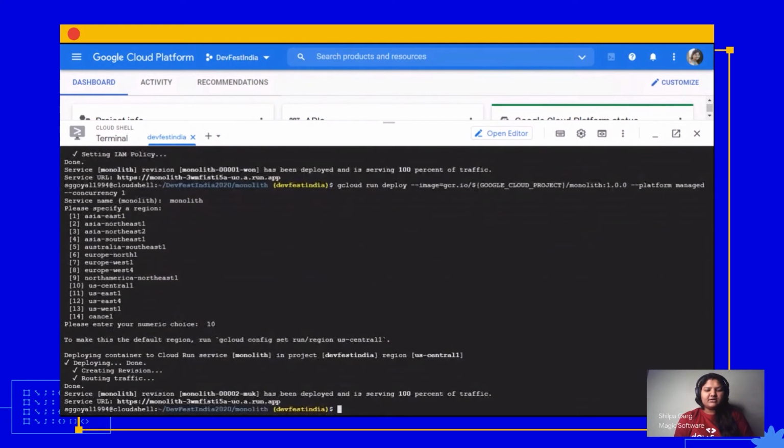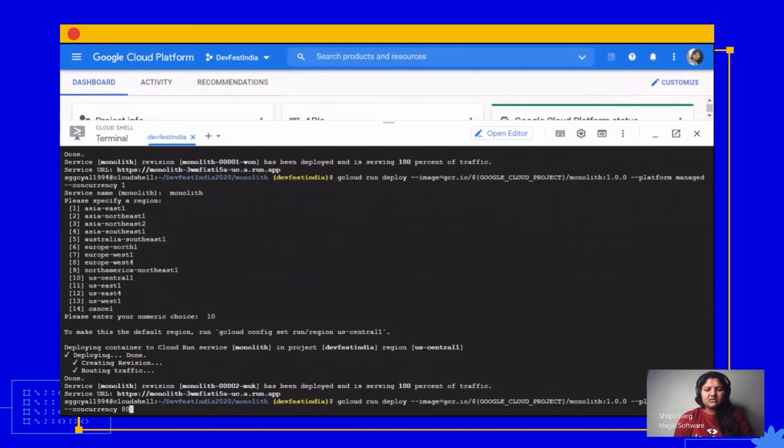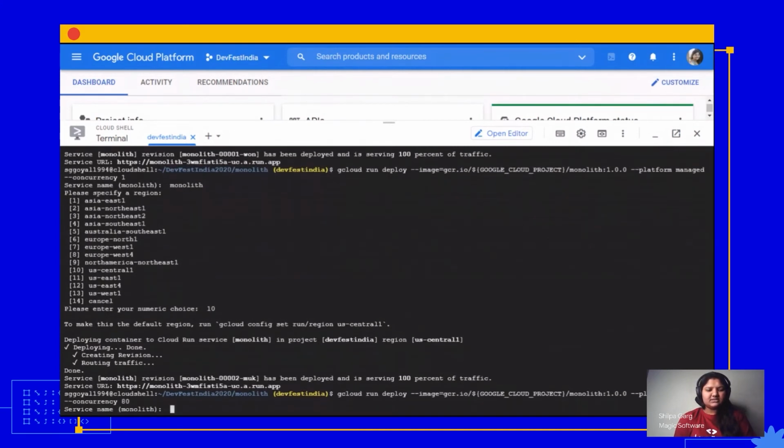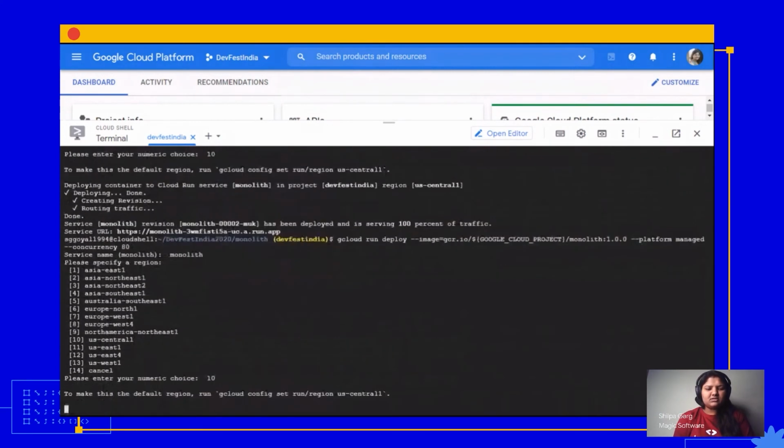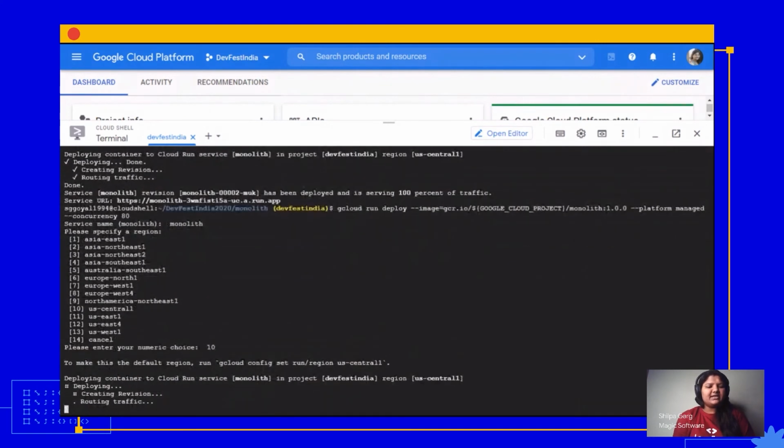Yeah, so we are done. Now if you want to change your concurrency again, you just have to do the same thing, and then the region. It will again deploy it, but it will take less time because it is already done. It's just changing the concurrency part here.